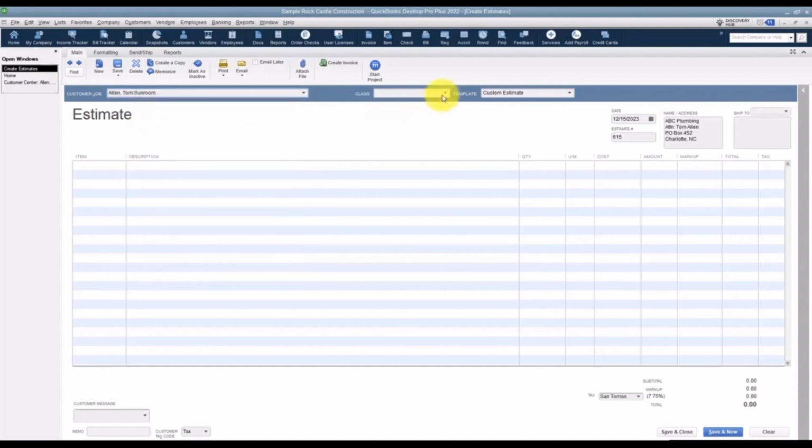The next thing you'll want to do is choose the class if you're using the class feature. If you're going to use the class feature, use it consistently, because it doesn't do you any good to use it sometimes and not others. Reports won't be accurate. I'm going to choose Remodel in this case.